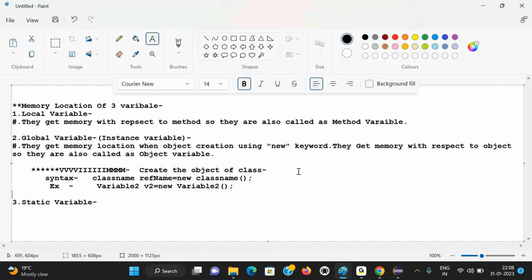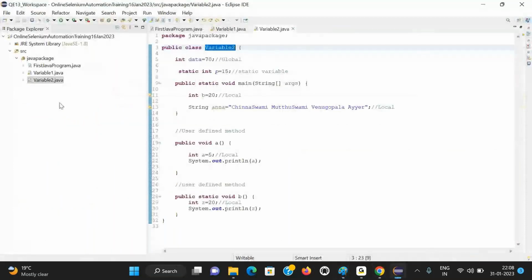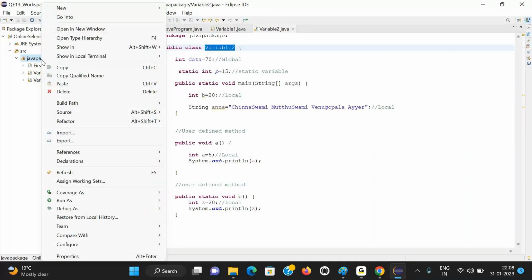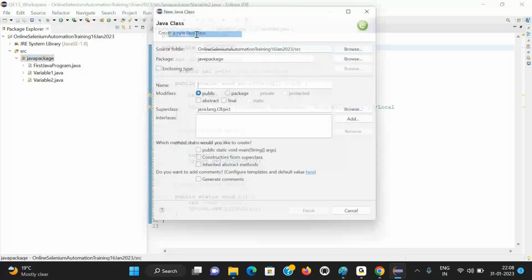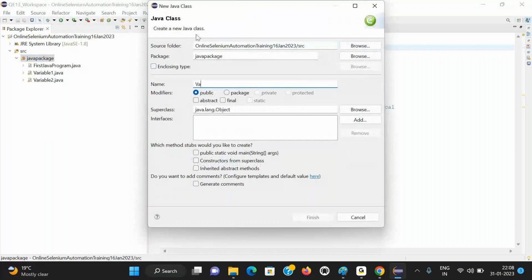Now here again I will create another class. Right click on the Java package, select New, then Class. The class name is variable3. Now click on the Finish button.